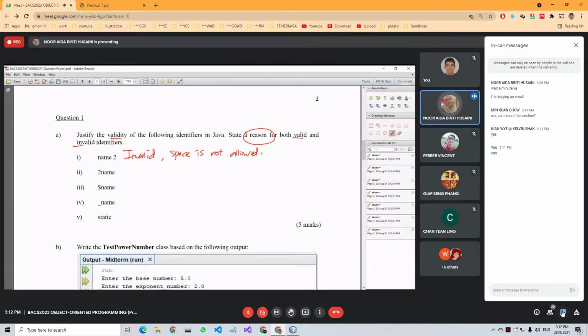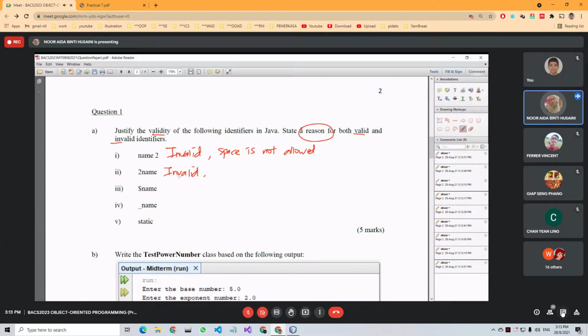Okay, and then for sub question 2, 2name. So this one is also invalid, because in order to name your identifier, you cannot start with a digit. Okay, and then for sub question 3, we have dollar sign and then name. So this one is valid, because you can start naming your identifier with a dollar sign.